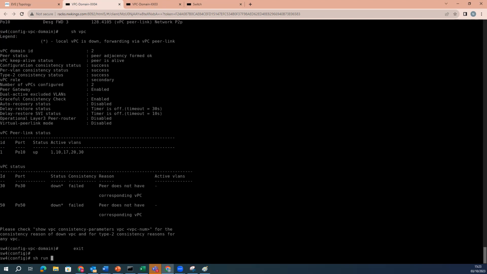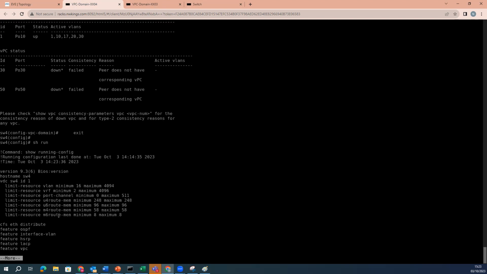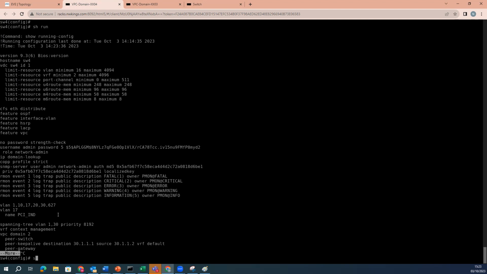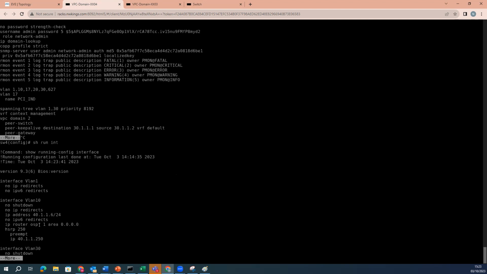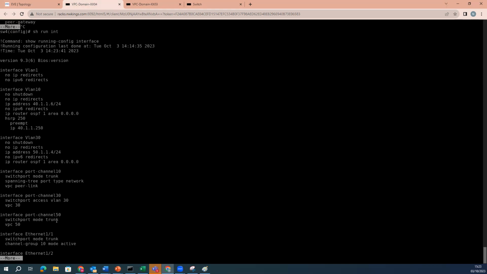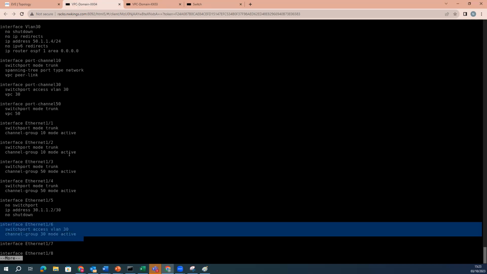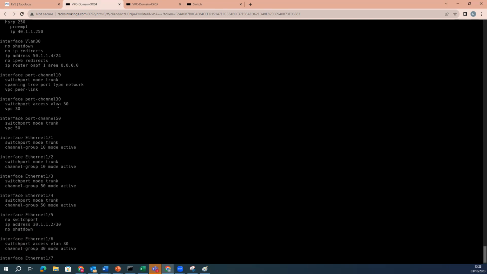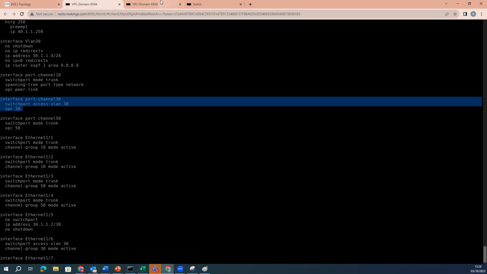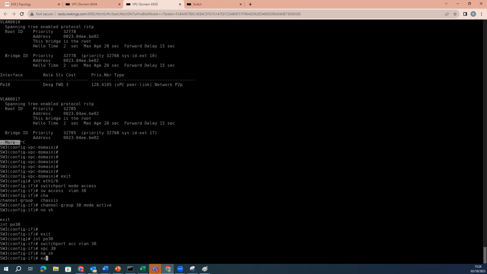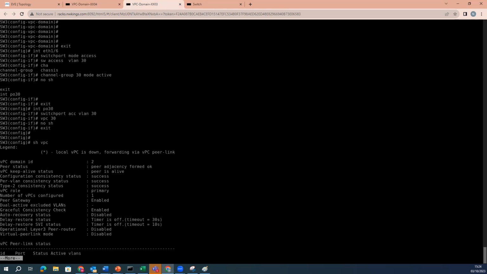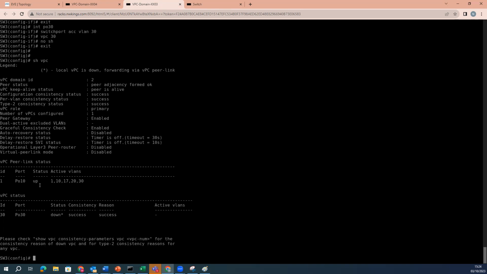Then same thing, I will go to the switch 4, and switch 4 already has the configuration. Show run, interface. If I check here, port channel number 6 is already configured, and port channel 30 is already configured with the vPC. Now if I go to this vPC, this vPC port should be up and running.